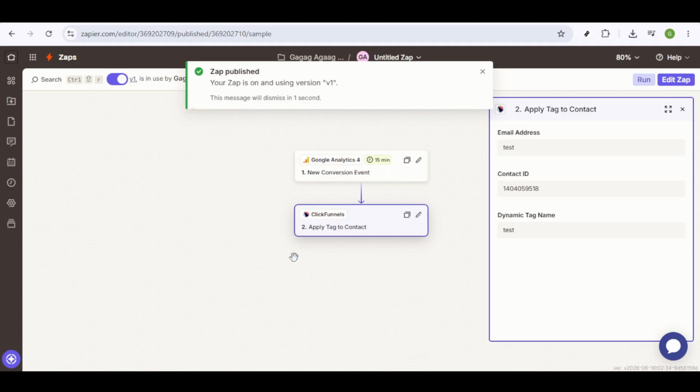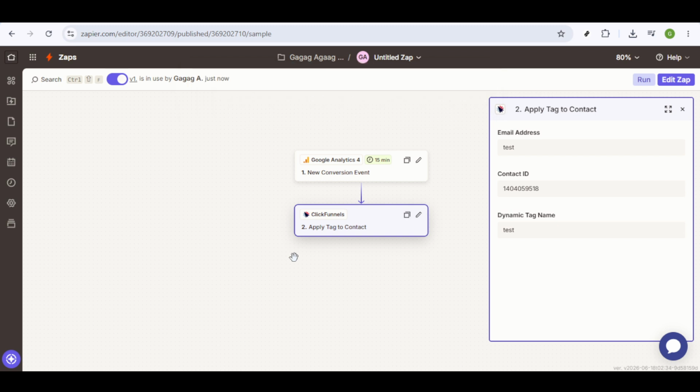By following these steps, you're well equipped to track visitor interactions and conversions within ClickFunnels using the robust capabilities of Google Analytics.